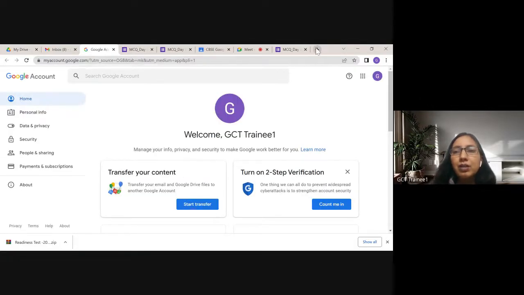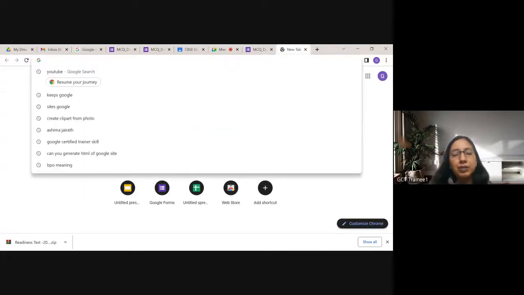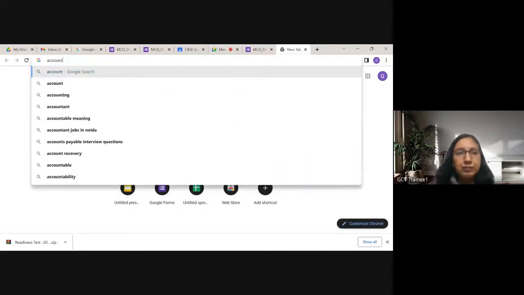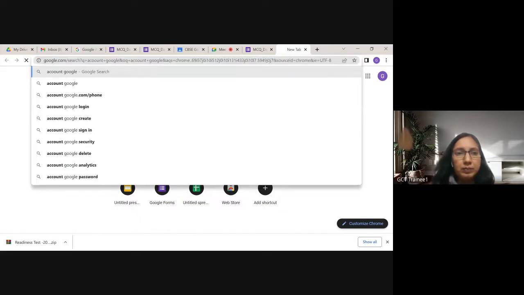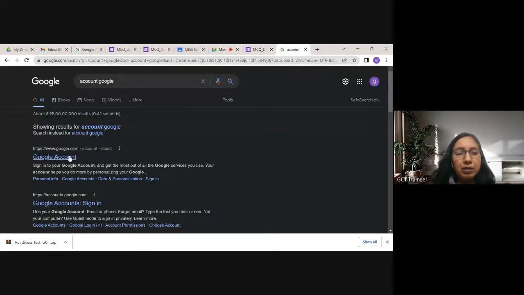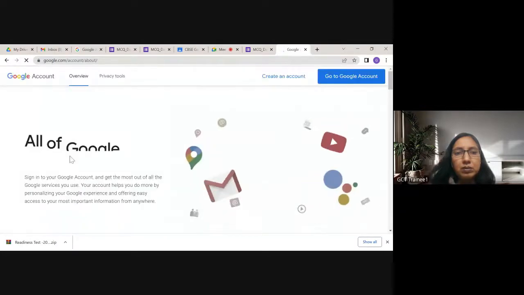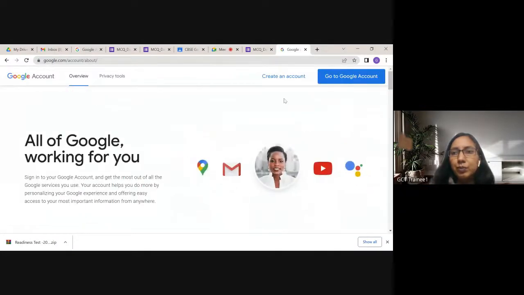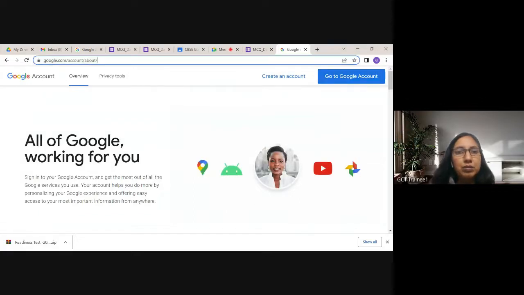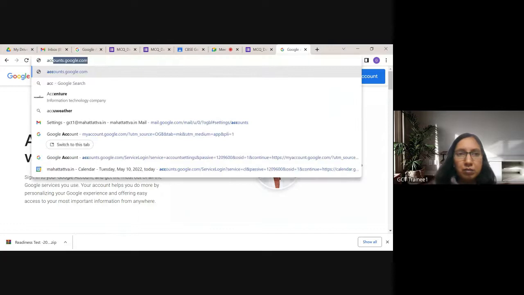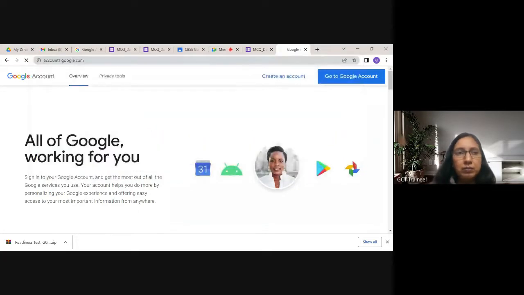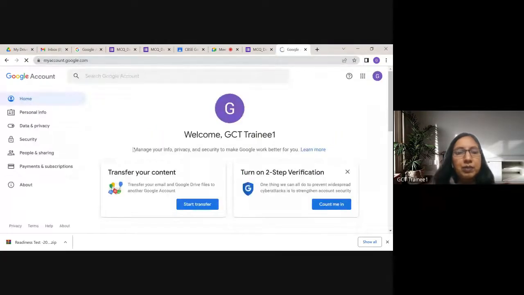The second way is through the Omnibox. In the Omnibox, if you type account Google and press enter, Google account overview opens. No, Google, one second, accounts.google.com. So you just press enter and it will open the same window which I showed you earlier. Fine. So this is your Google account.